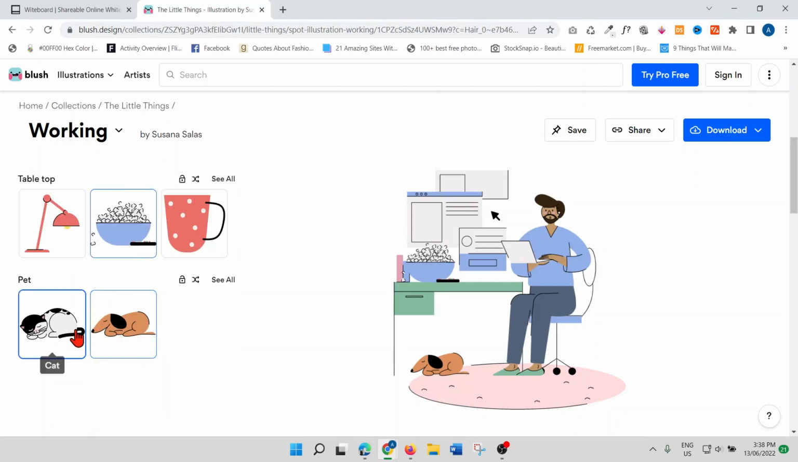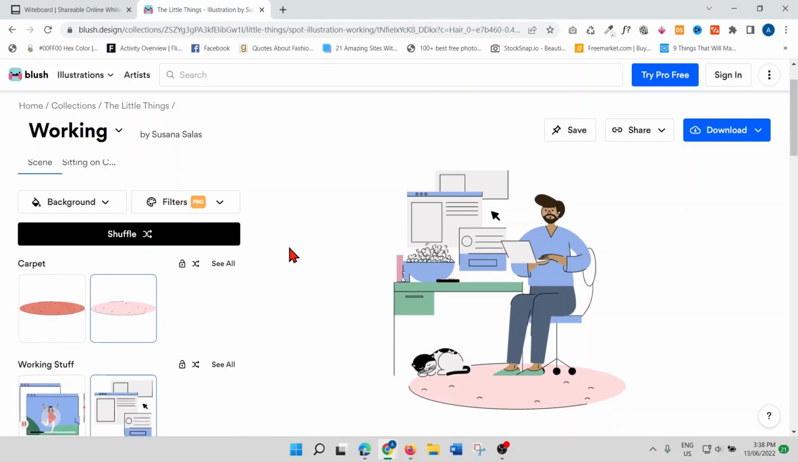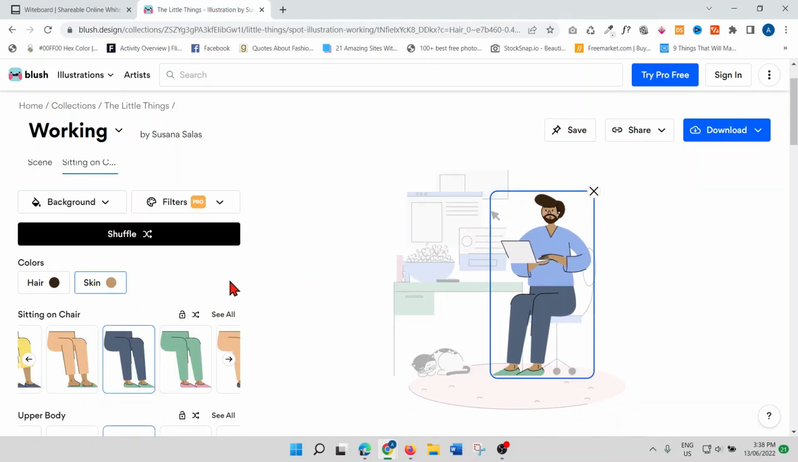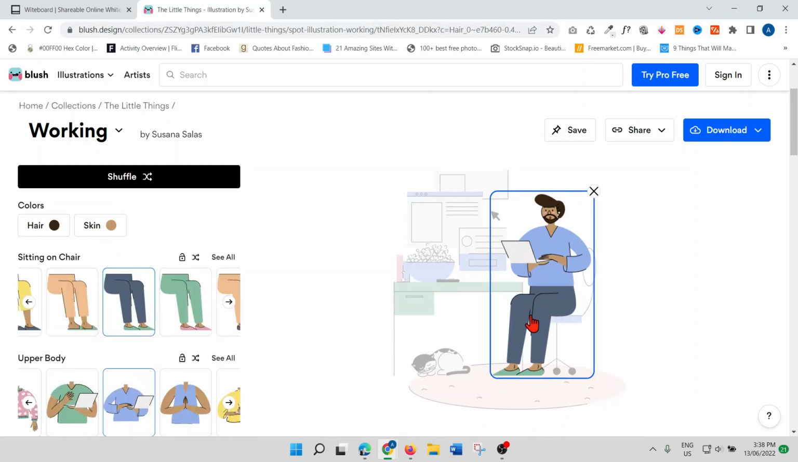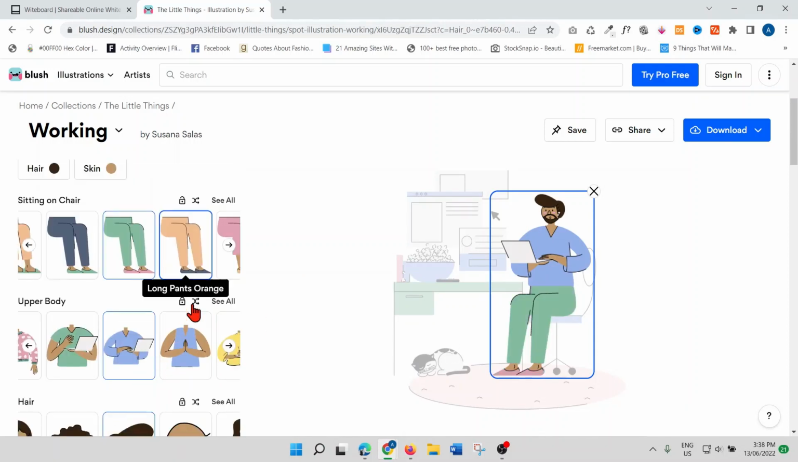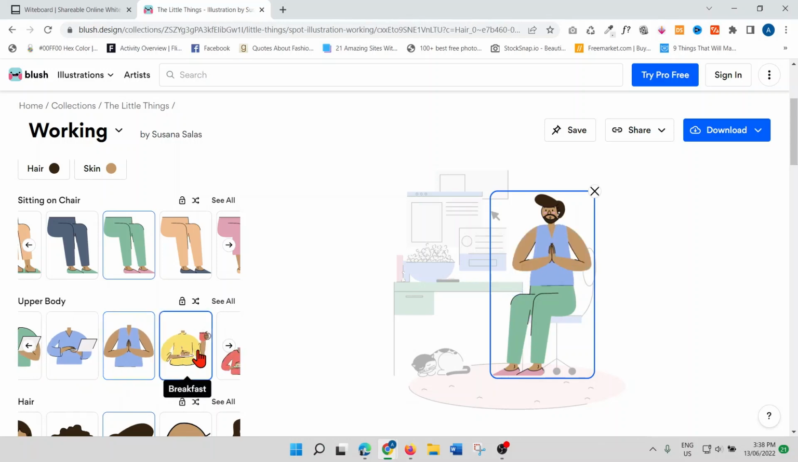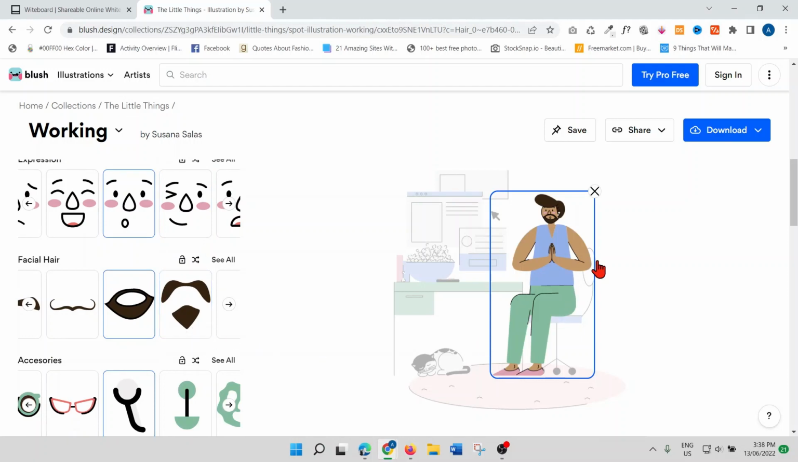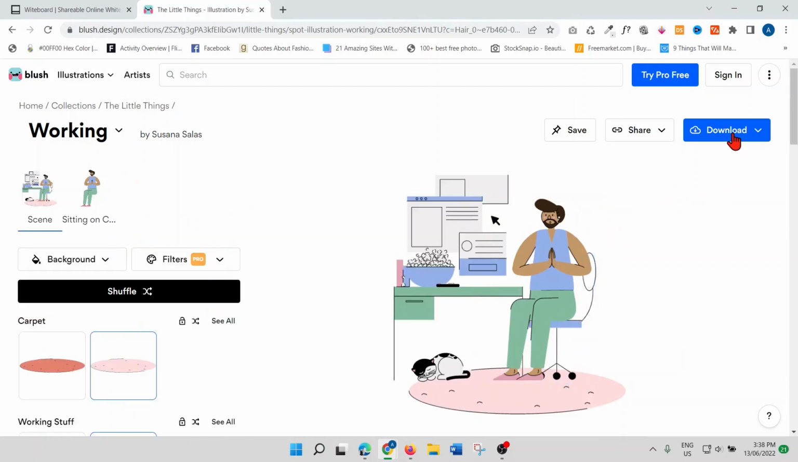If you are a cat lover, you can change it to a cat. You can also change a whole lot of skin colors. You can change the hair color. You can even change the trouser color if you want to make it green. You can change the upper body position. There you go. So give it a go, and once you're satisfied with your illustration, all you have to do is click download, and you can save it as an image or as an illustration. Great little tool. Have a look at it and give it a go.